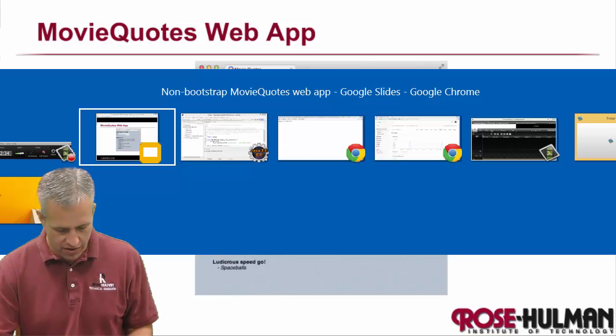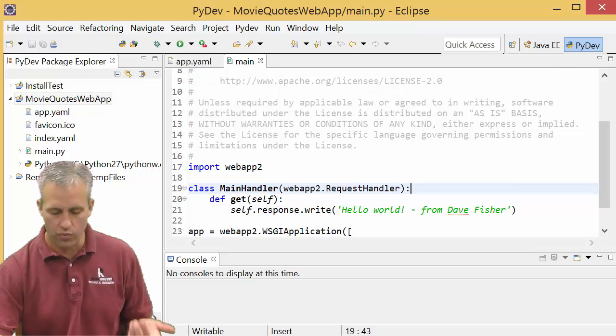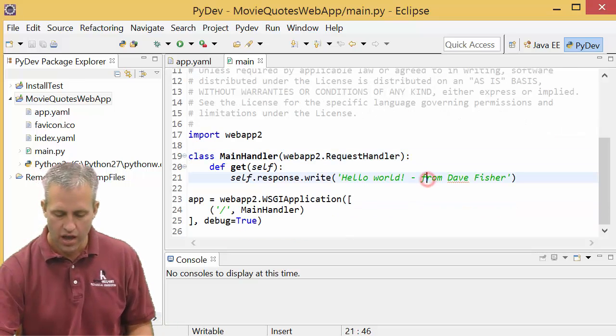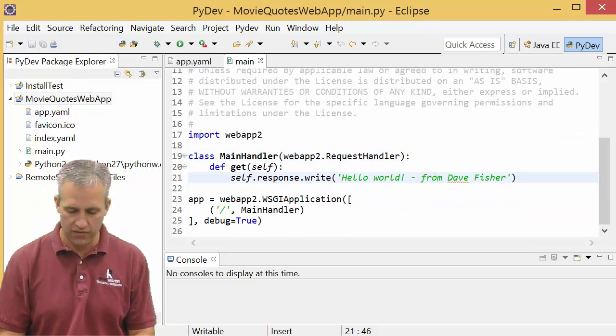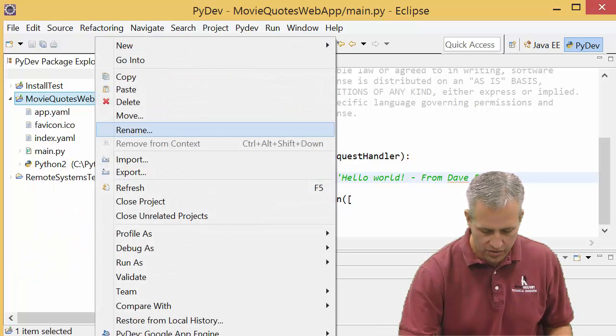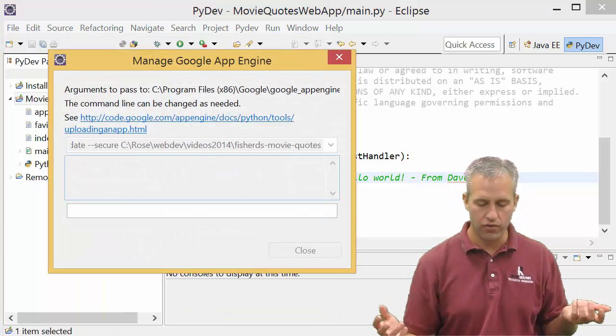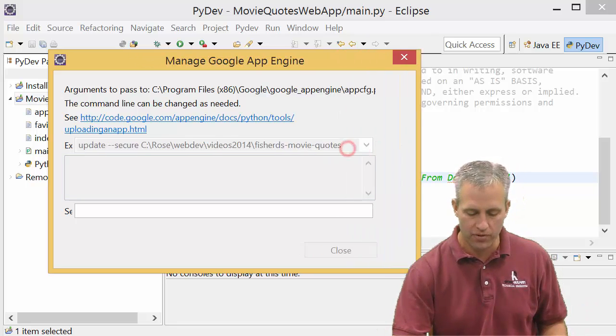So let's go ahead and fire up Eclipse again. Here we go. Things are working good. Oh, by the way, I got my bug fixed. I can now use Eclipse again. So I can just right click and say upload from here. Looks like it fell off the screen. But now I can upload from Eclipse and I don't even need Google App Engine Launcher.